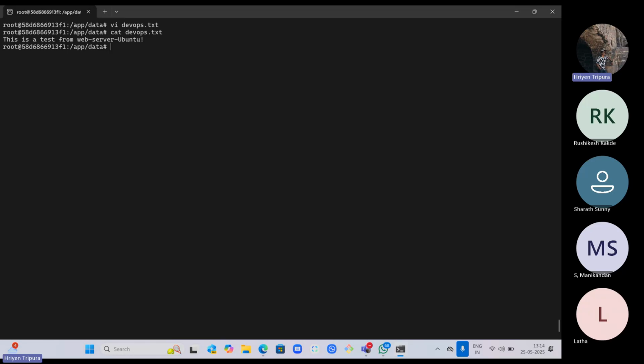Second way, if you want to write, you can try echo. With echo, you can pass the message that you want to type. Maybe "DevOps pulse", something like that. Let's say I want to pass this. If you want to pass a greater sign, then you can type where you want to pass it.